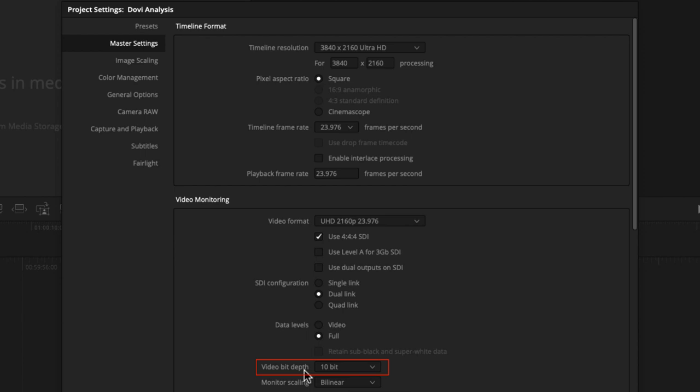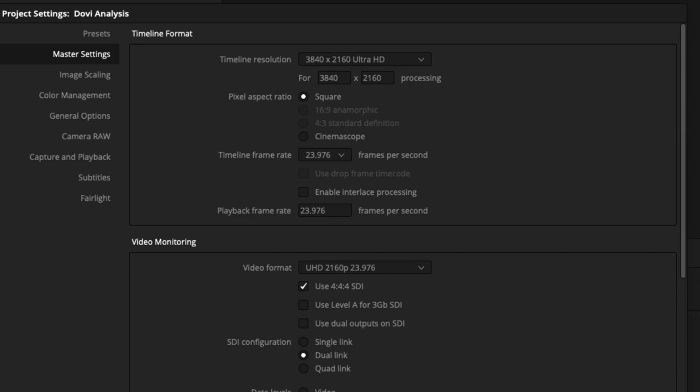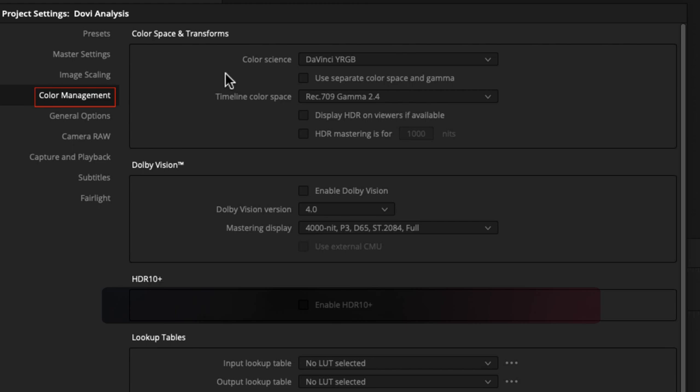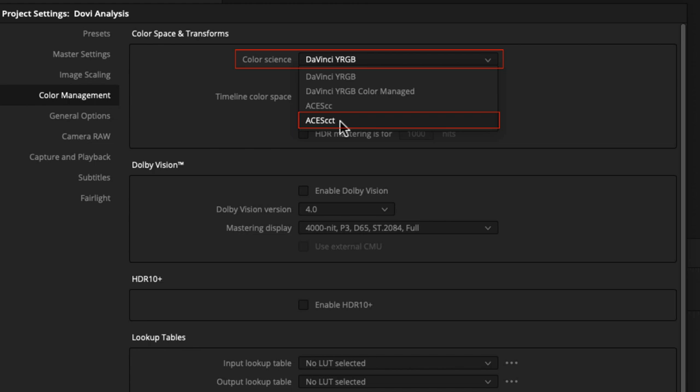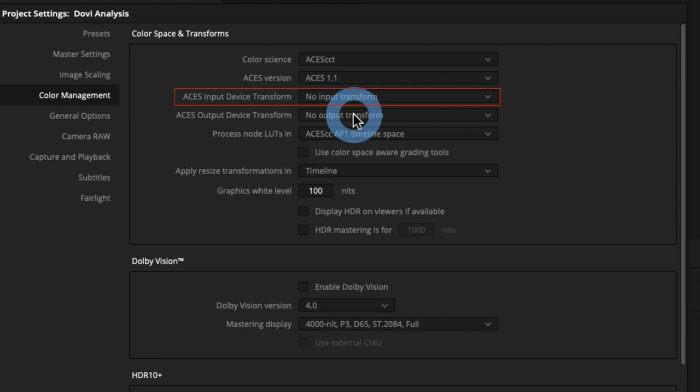Now let's move on to the color management menu. Here you can set up your preferred method of color management. If you want to know more about these settings, click this link. In our case, we are going to set up a project in ACES. For the color science, select ACEScct. On the version dropdown, choose 1.1 and leave the IDT as no input transform.